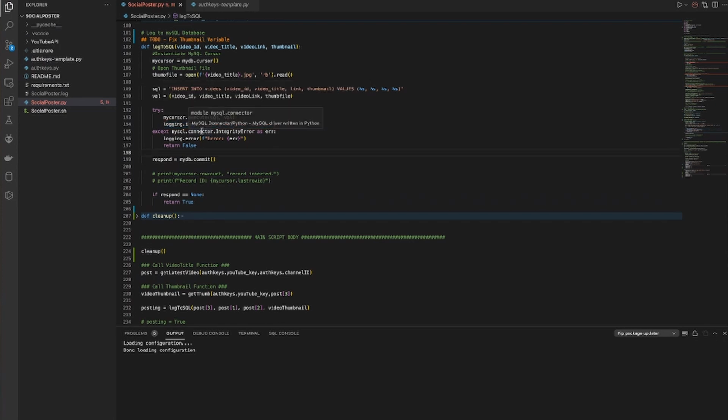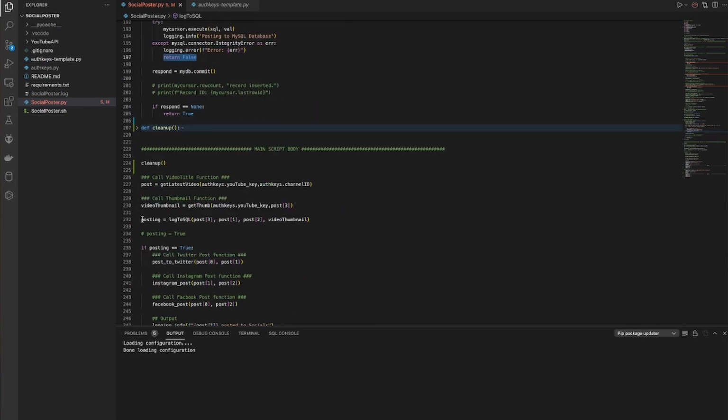Now, in the event that we get a MySQL integrity error, the likelihood is that that means that the video ID, which is our primary key inside the database, already exists, and so we've already posted. So we're going to log the error and return a value of false. And that means then that this posting value becomes false.